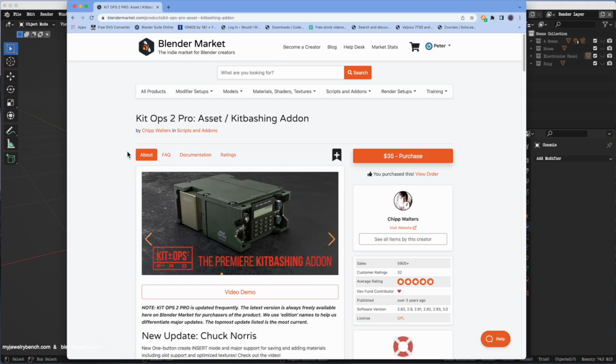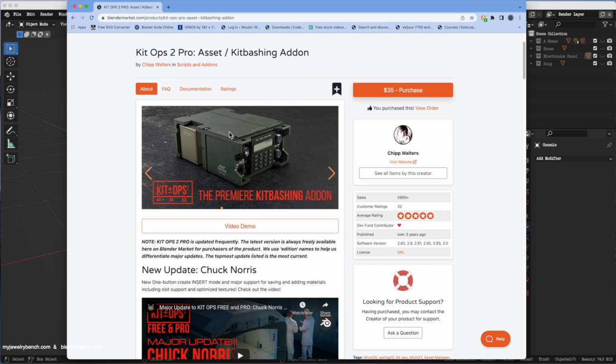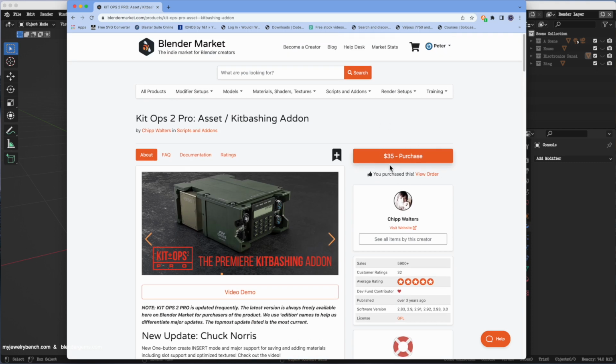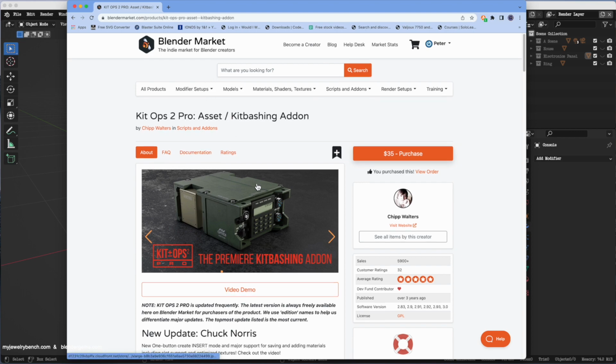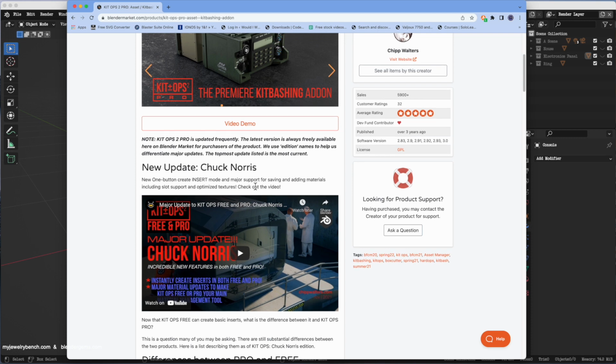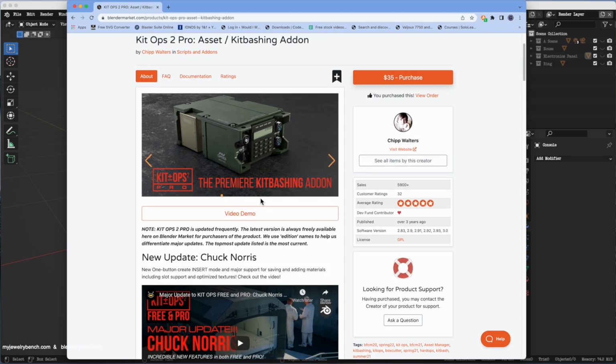So this is a product called KitOps Pro, or KitOps 2 Pro, and I'm currently using the latest version. You can see it here. It costs $35 for the Pro version. The free version is available at BlenderMarket, and you can get that for either free or a small donation. This product is well worth it if you're into modeling almost anything. So I'm going to show you a few of the things that I use it for. I won't cover everything, but I do want to cover how to make assets or inserts for KitOps. Let's get started.